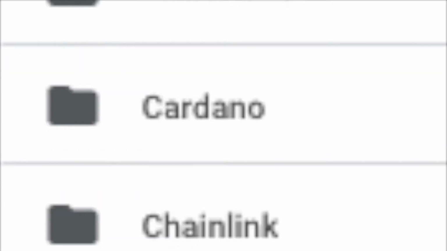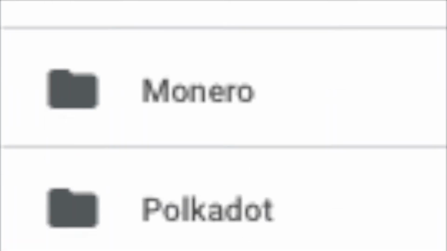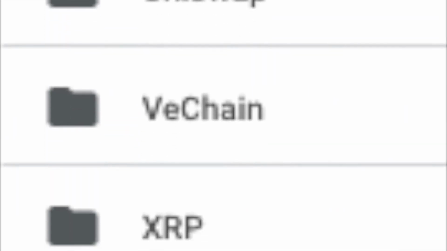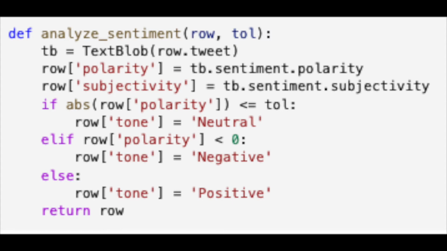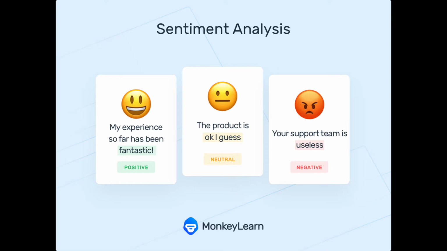Once I collected all the tweets for each of the cryptocurrencies, I then had to clean, analyze, and aggregate it. To clean the data, I removed unwanted text. Then I performed sentiment analysis, calculating the polarity and subjectivity of the tweet text. Polarity is a float which lies in the range of -1 to 1, where 1 represents a positive statement and -1 represents a negative statement.